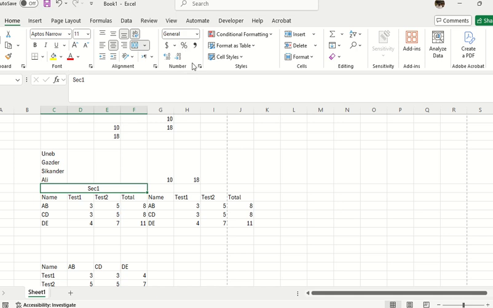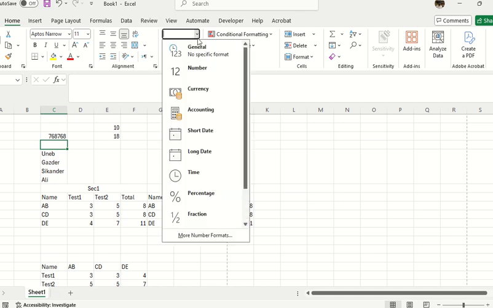Another very important group is the number group. Why is it important? It may create a lot of problems for you when you are trying to do something and you did not change the type of the cell. In the number group, you can change the type of the cell. Now you can see here it is General. So I can put anything there, for example, any number. If you see here, there are different options: number, currency, accounting, short date, long date, time, percentage.